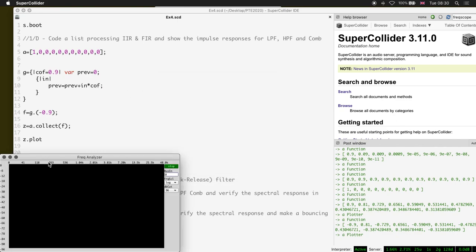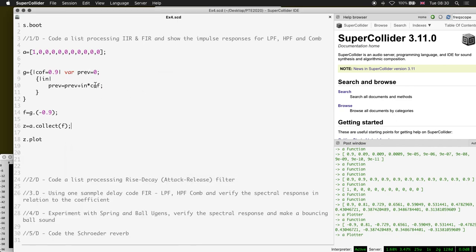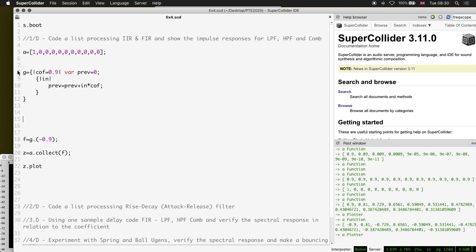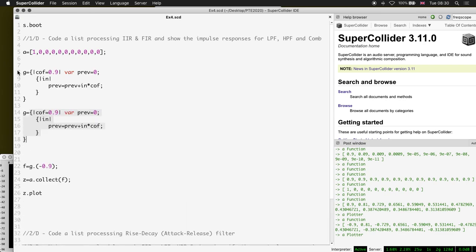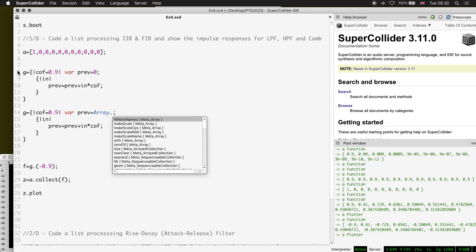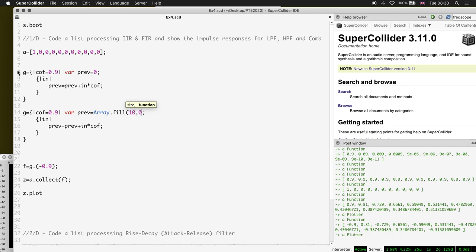Okay, so that's the high pass filter impulse response, and then the comb filter has everything to do with longer delay times. I don't want to mess up the previous one before we create a finite impulse response. So let's do the delay line. In the delay line here, my previous values have to be an array of things. So I will fill an array. Let's do 10 samples of 0.